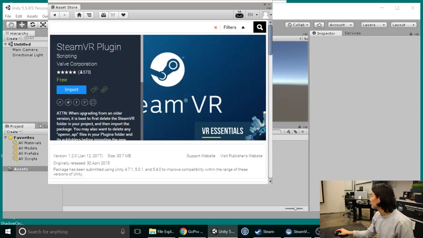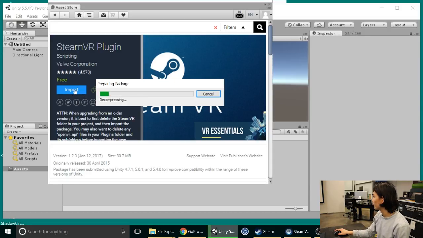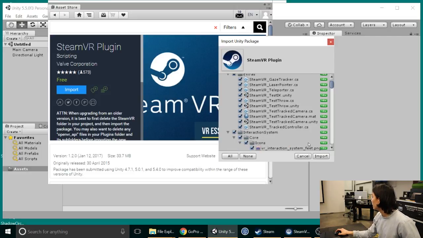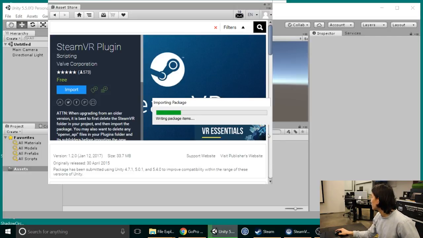Give it a second to load. And yeah, it should say download, but since I have it downloaded, it's just going to say import, and that's what we're going to do. Should take a second. All right. And yes, we want to import everything.